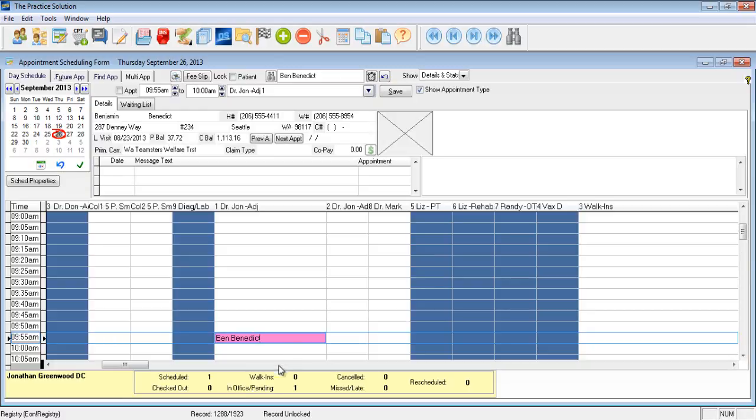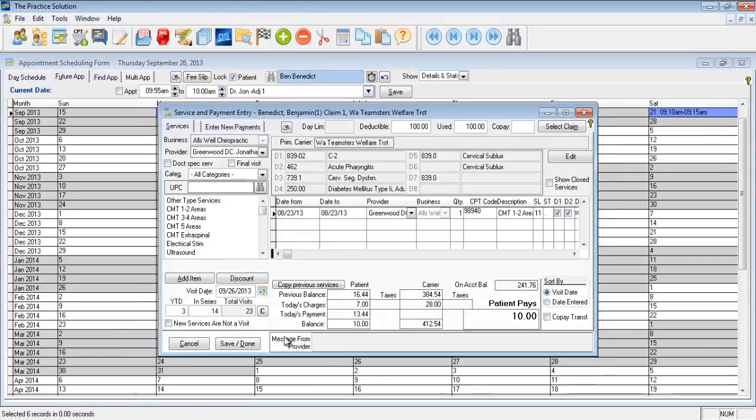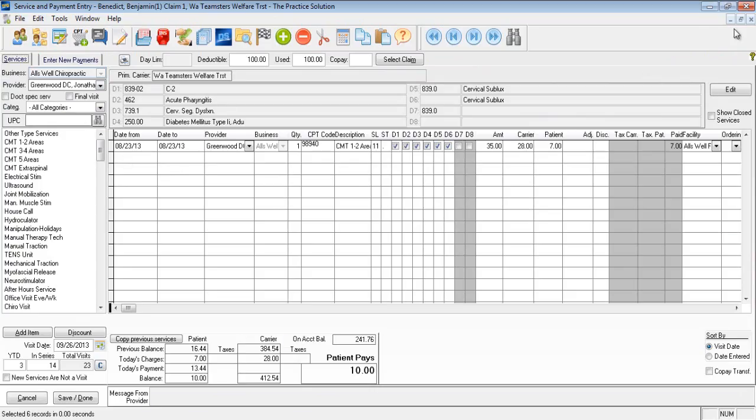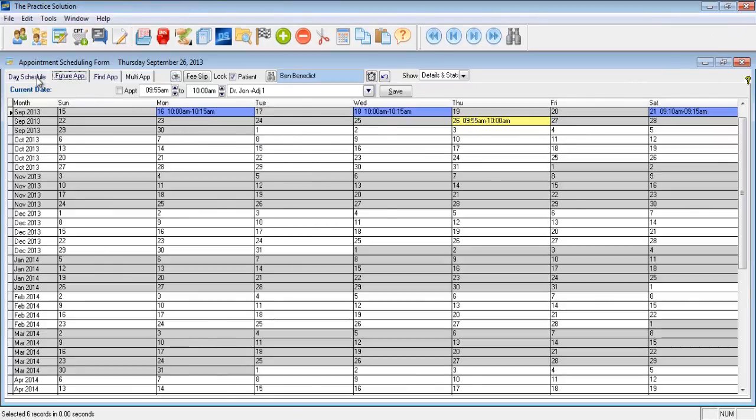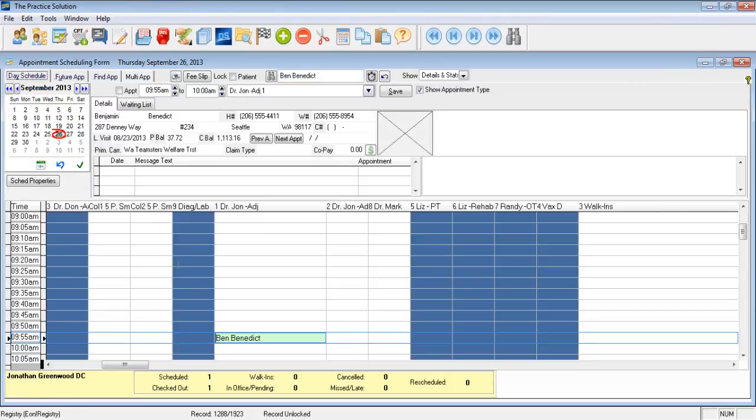Once everything's said and done and I'm ready to check him out, I'll double click his name again, apply services, schedule for future appointments, and then once I go back to my day schedule, we can see the color has changed, and this checked out statistic has gone up by 1, and the in-office pending statistic has gone down to 0 again. Pretty simple. Just to recap, the scheduled, checked out, and in-office pending statistics simply revolve around the scheduled patients and their particular booking status at the time.